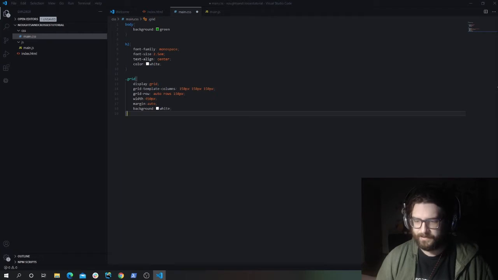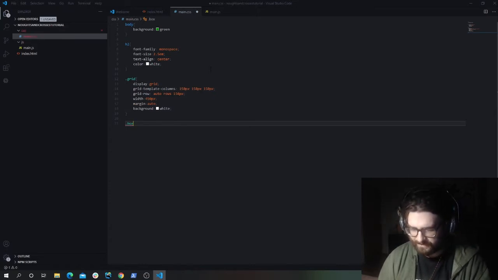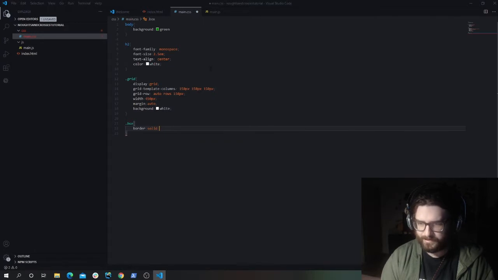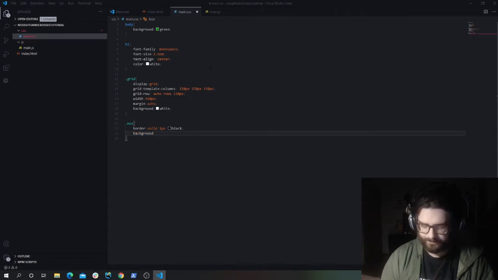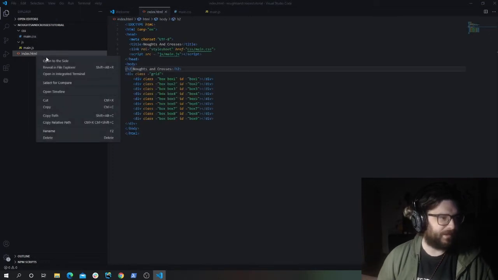Okay. Next I need to create the box, which is basically the squares. That's what I call the squares. So border solid, which will just give it a black border on the sides, and background white, because of course the green background. So let's save that. Let's see what it looks like at the minute.